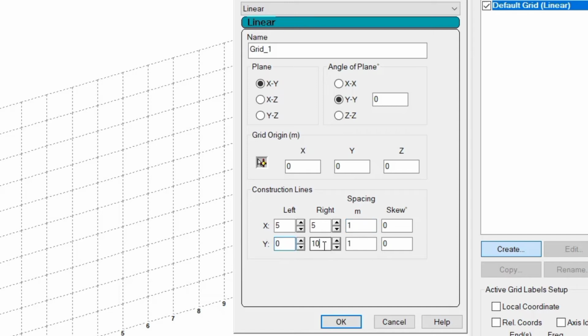We wanted to have 10 divisions above the grid origin. Now this above the grid origin is represented as right, okay, along the y direction. So we wanted to have 10 divisions above the grid origin along the y direction. So we specify this as 10. And we wanted to have the spacings of the lines as 0.5 meters. So we specify 0.5.